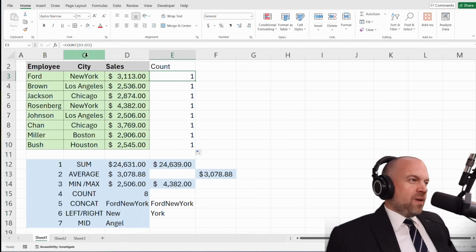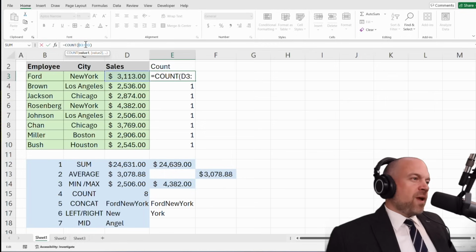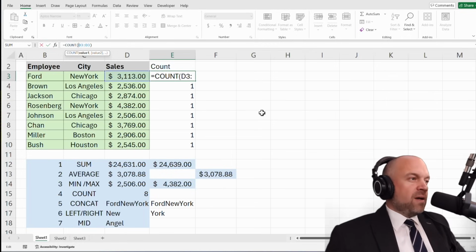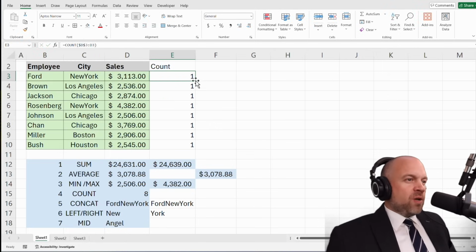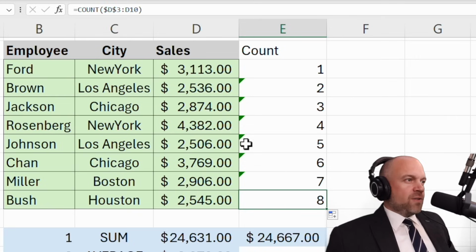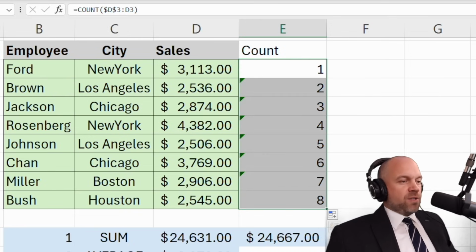But if we change the relative reference to absolute reference with F4, enter, then we copy it down. You see, the formula partly didn't change. We'll look at it. Here, you see D3 to D10. D10 was a relative reference, and D3 is now an absolute reference. And so you can use that to count the employees.